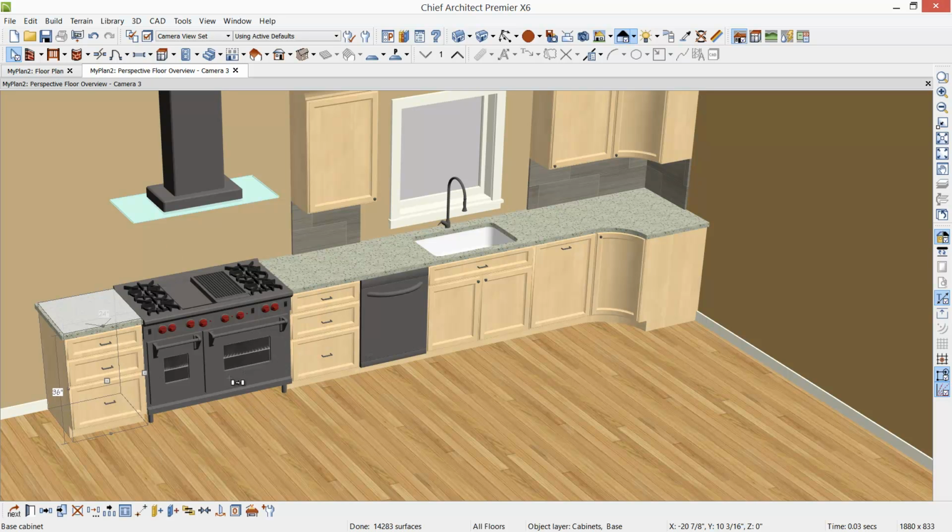This is a tool that I use all of the time. A lot of symmetry in design, whether you're doing an island, there are just so many things that this will just save you a lot of time.